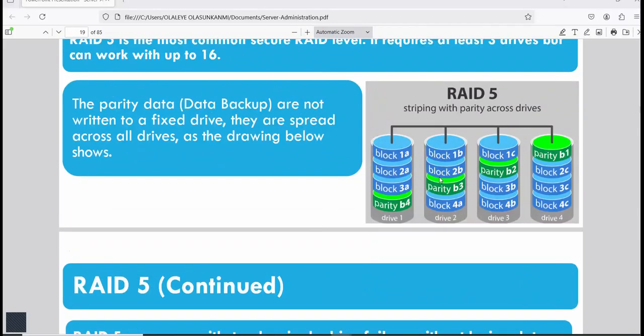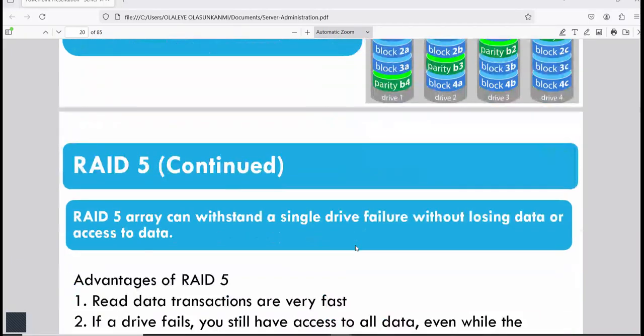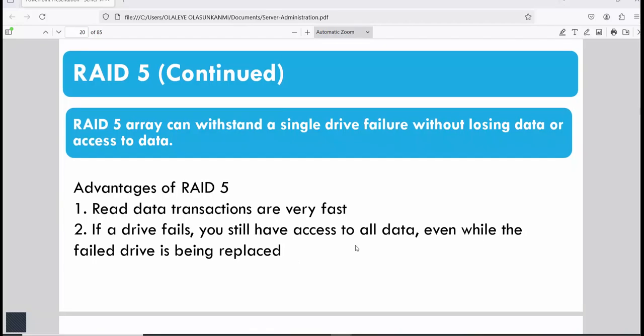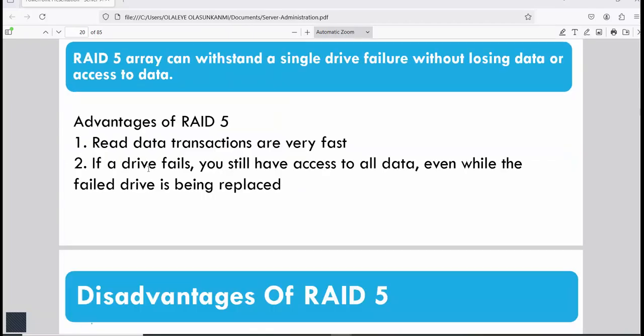Here is the diagram of a RAID 5. Let's now assume that this first drive fails. You will still be able to have access to the data because this parity here is written across all the remaining hard drives. This parity here will give you access to retrieve the data inside that failed hard drive. Those are the advantages of a RAID 5, which says if a drive fails, you still have access to all data, even while the failed drive is being replaced.